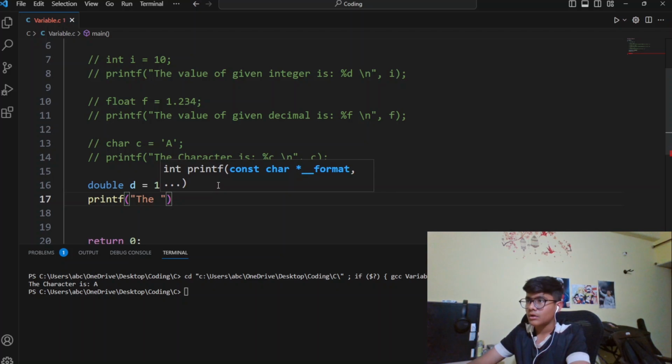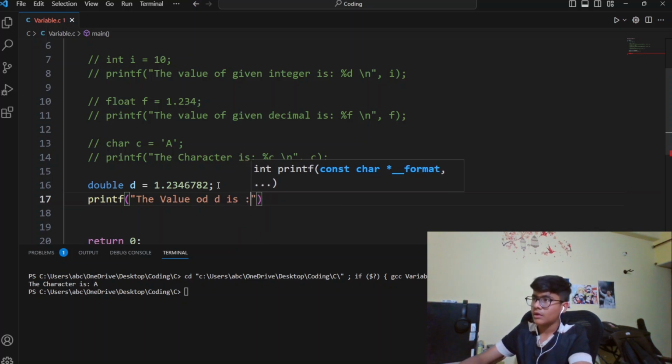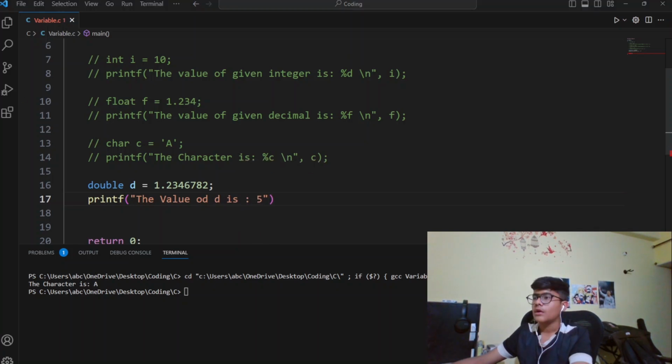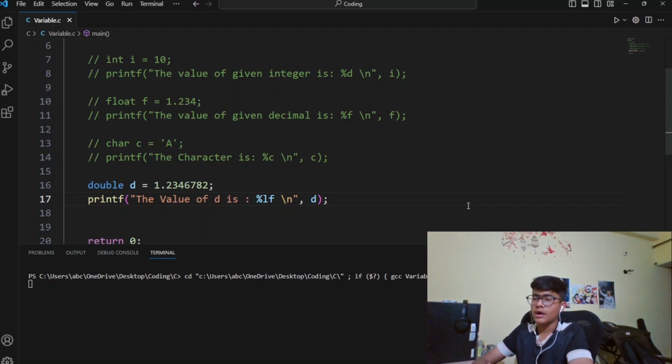Then I will print it out like this: the value of d is, percentage, and if I write d, here percentage lf. So basically lf is used here for the double variable, and then d obviously and a semicolon. Now I will run it. Yeah, the value of d is 1.23468. So this is the basic use for up to 15 decimal places.